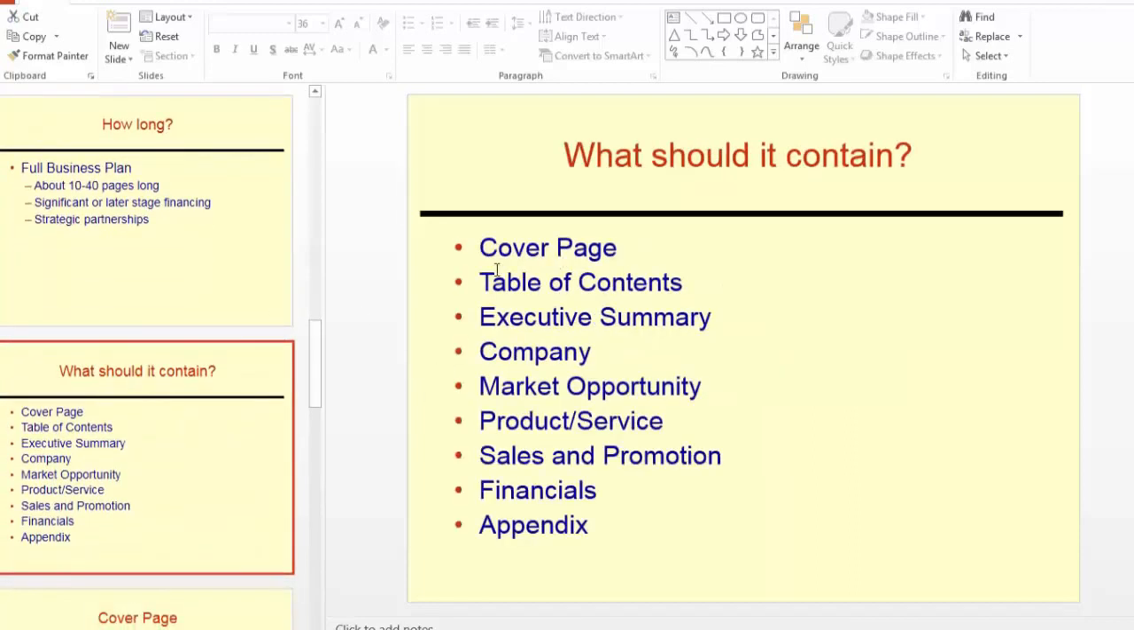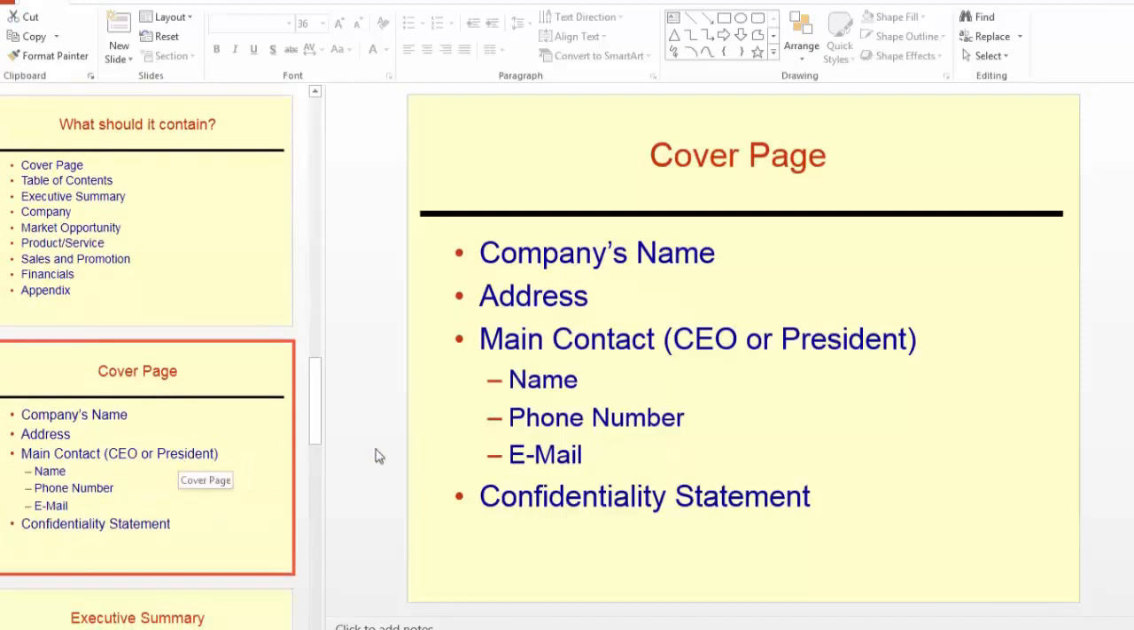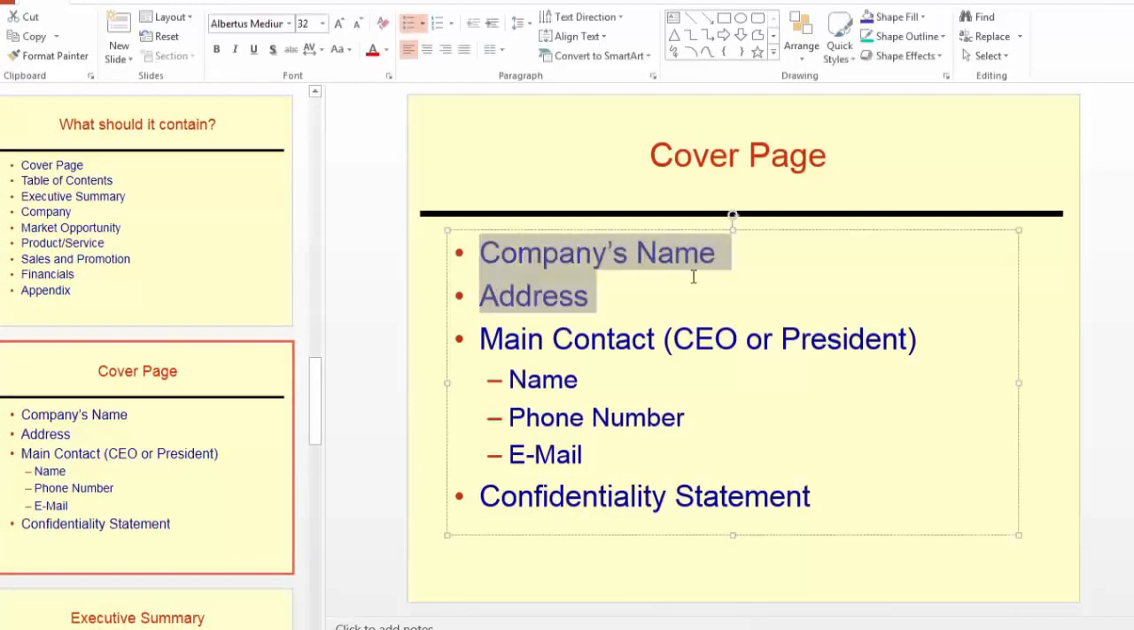It should contain a cover page, table of contents, executive summary, company, market opportunity, product, service, sales and promotion, financials, and appendix. The cover page should have the company's name and address. For example, we have this company's name here, and I'm going to write the name of the company, Scrumptious Indulgence.